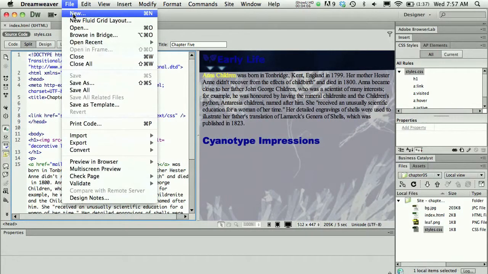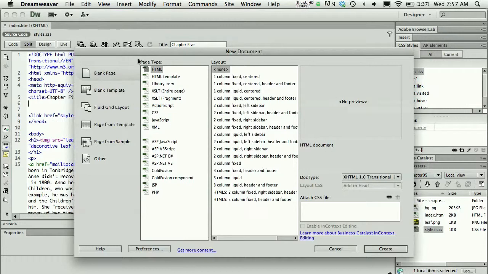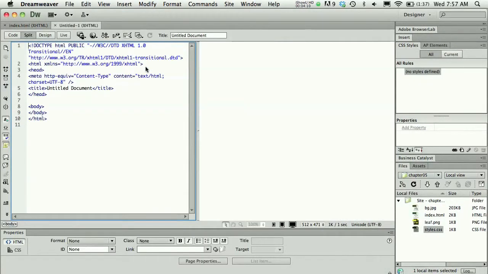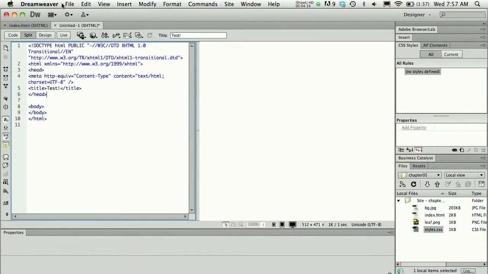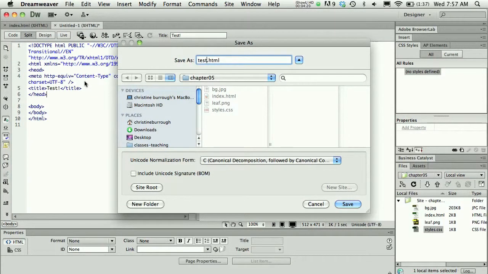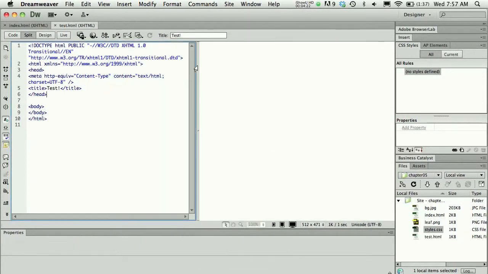So let's just say you were going to start from scratch with File New, and you're going to open a blank HTML page. You're just going to give this a quick name. We're testing here. I'm going to just do a quick File Save As, and I'm just going to save this as test.html. Okay.